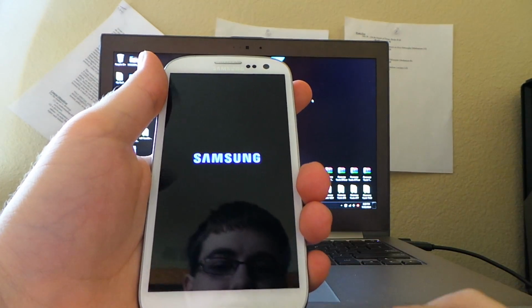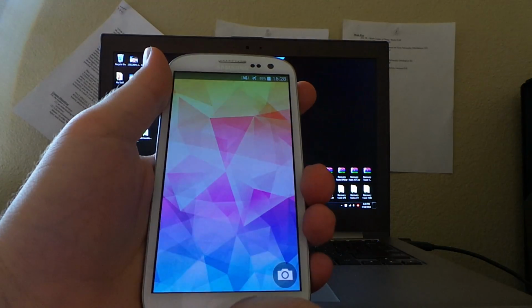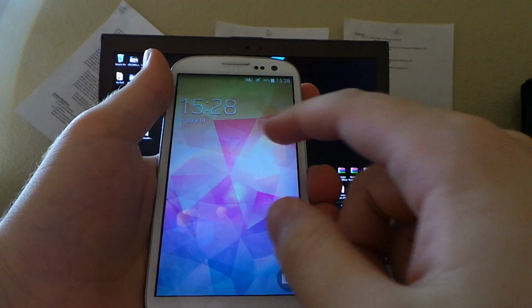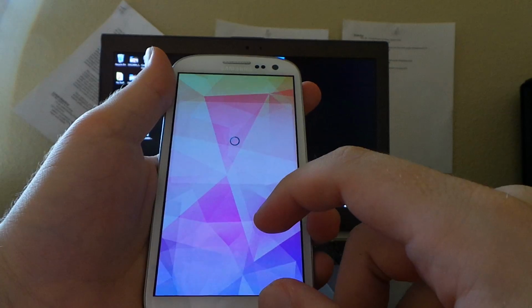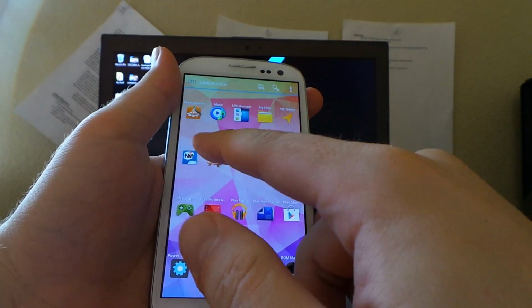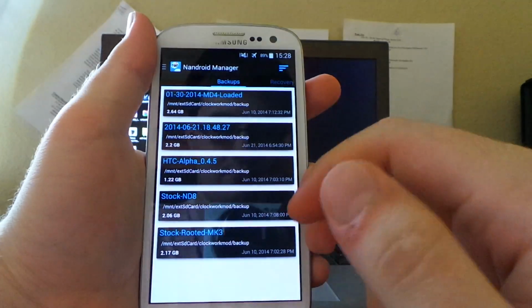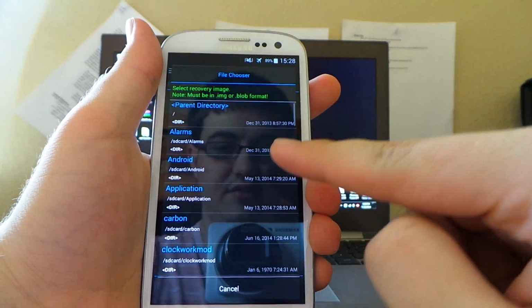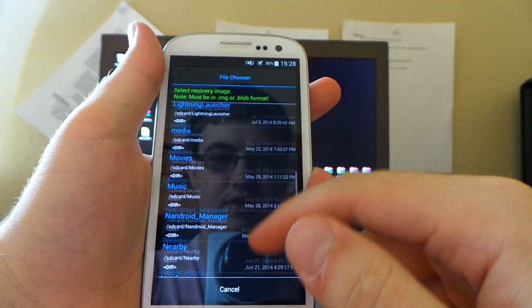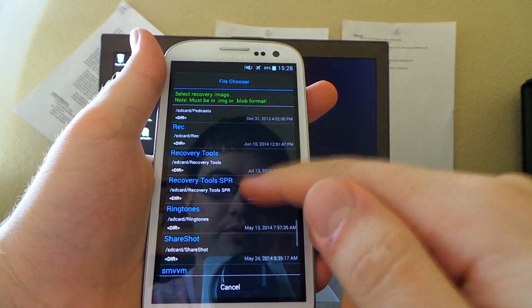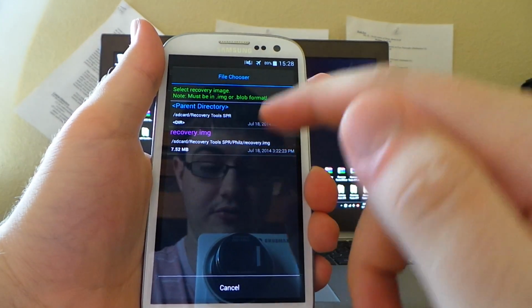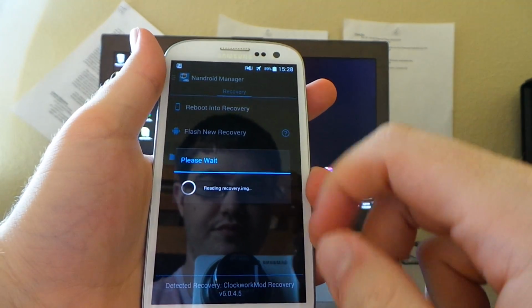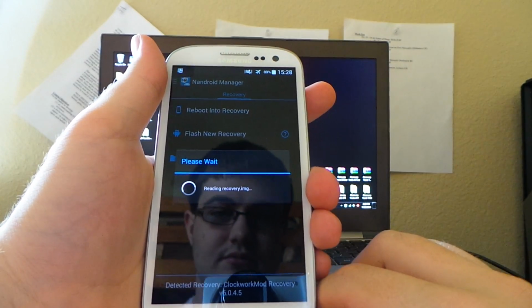So once this boots up, we can do the same process to flash. If I needed to go back to TWRP to pull a backup, I could do that. Or if I wanted to enhance my ClockworkMod using experience, I could go into Nandroid Manager, scroll over one to Flash New Recovery from SD card, and scroll down to Recovery Files, or Recovery Tools, go into the Philz folder and select the recovery.img. And then it will read the recovery.